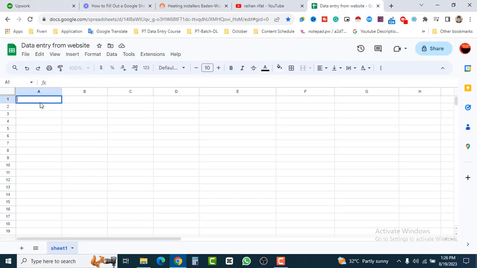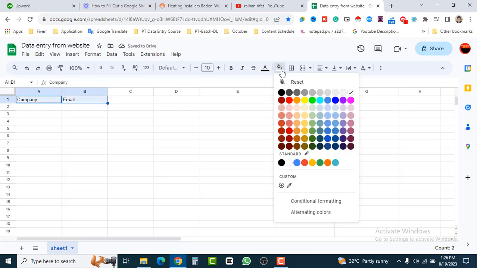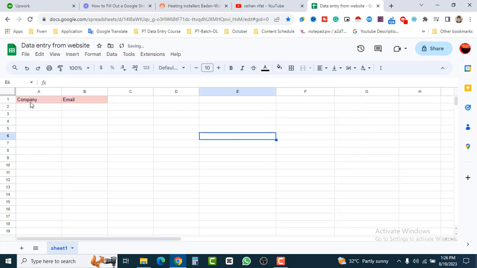So we have to input a column for company, and another column for email address. You can customize this, set a color, and make it bold. Okay, so let's find the information.